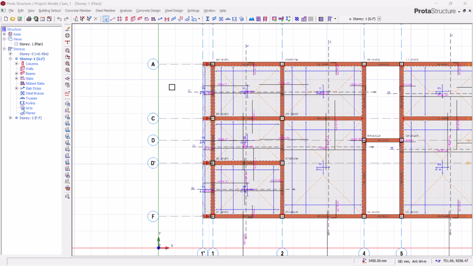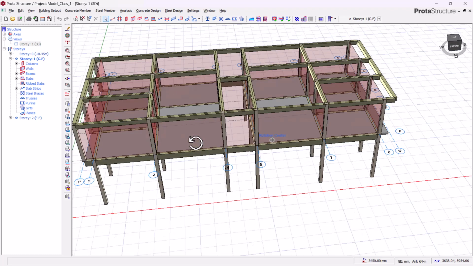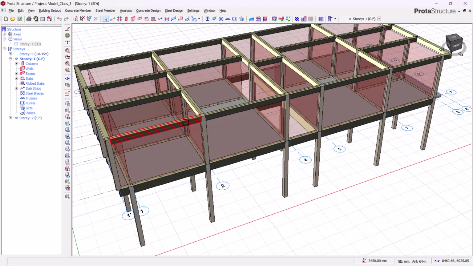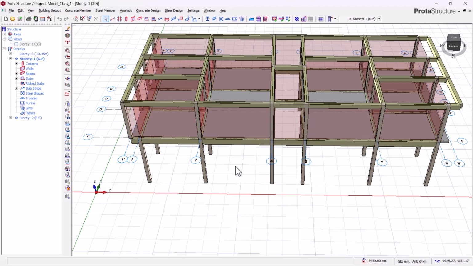Today, we'll get to see how you can design a suitable pad foundation for any structure. And keep in mind that before you design for your pad foundation or any foundation at all on Prota-Structure, you must have completed your analysis and possibly completed your design for your beams, your columns, and your slab, because all those loads are what will be transferred to the foundation.